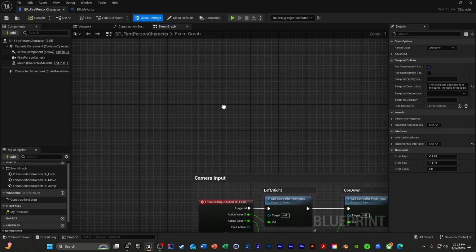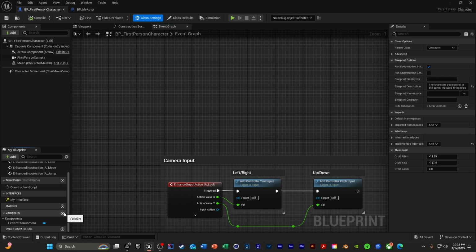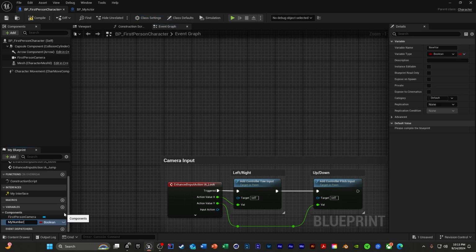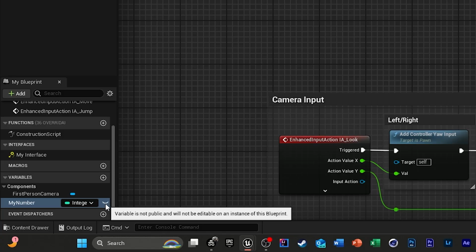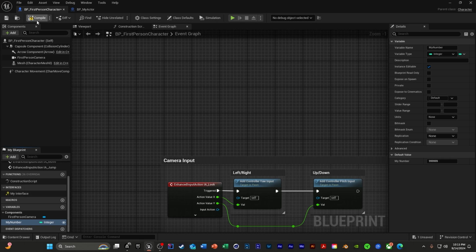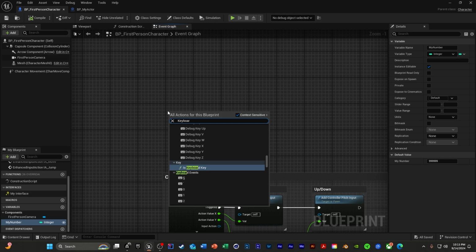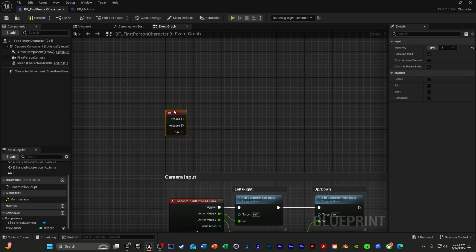Now, since we're in the first person character, we could get started on this immediately by creating a new variable called my number, and then converting that to an integer. Then for the default value of it, I'm going to give it a value of 999999, just so that it's easy to see and easy to remember. And then I'm going to untick the little eye right here, so that it's a public instance of the variable. Compile and save. Then I'm going to go to keyboard events, find 1 or something easy to click.